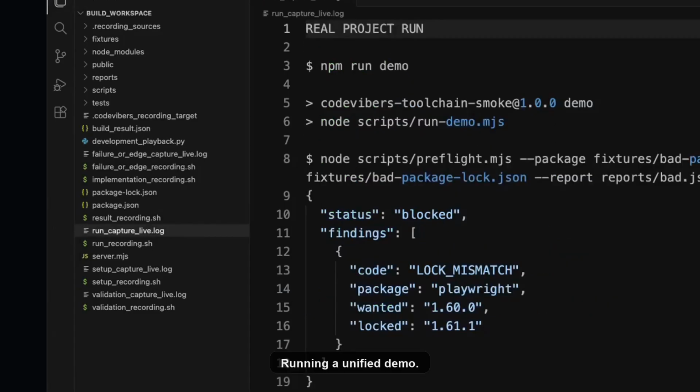Running a unified demo. The first step uses a mismatched pair of files. Package.json requires playwright 1.60, while package-lock.json stores 1.61. Preflight returns exit code 2, and the orchestrator treats this failure as expected. Next, the same validator runs against the actual project and passes.